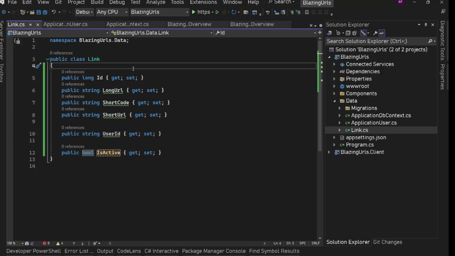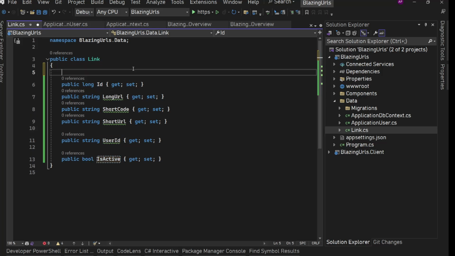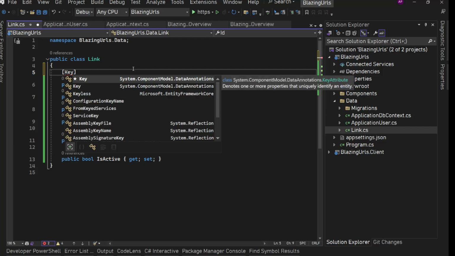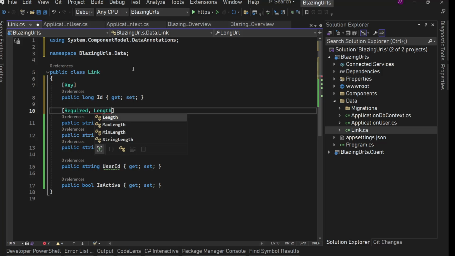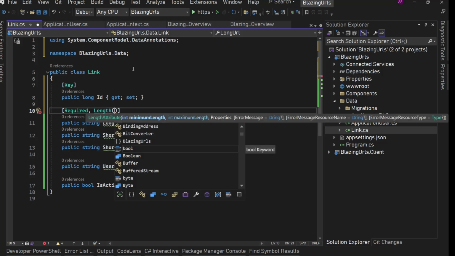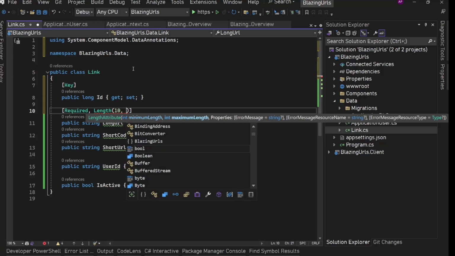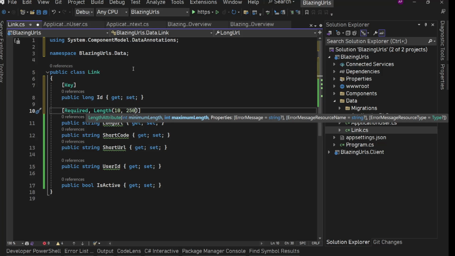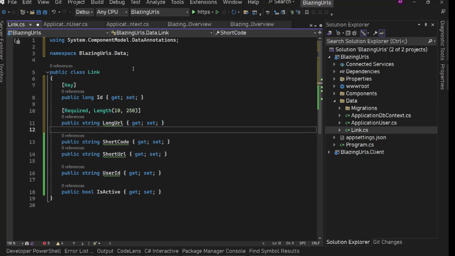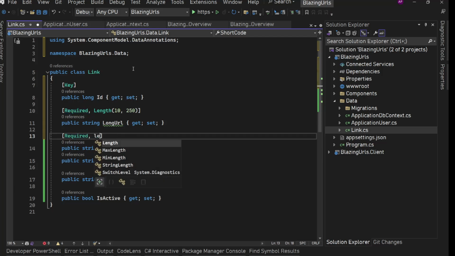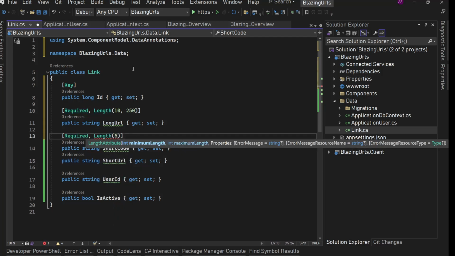All these fields we need. If you are following me, you would know that I love data annotations, so I'm going to add these here. For long URL, I want this required, and we will have a min length and max length. Let's say min length of 10 and maximum length of somewhat 250, or you can adjust it as per your requirement. Then short code, this is again going to be required with a minimum length of, let's say, 6 characters and a maximum length of, I don't know, maybe 10.